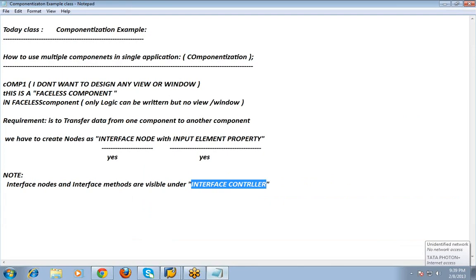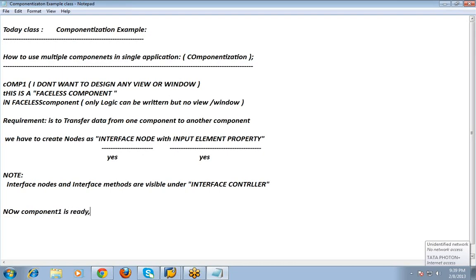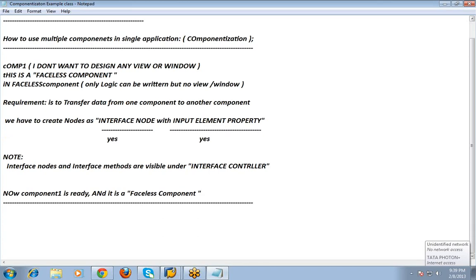So component 1 is ready now. Component 1 is ready, and it is a faceless component. Remember that. It is a faceless component because we have not designed any view. Just we have written logic. Now the point is, let us create component 2.